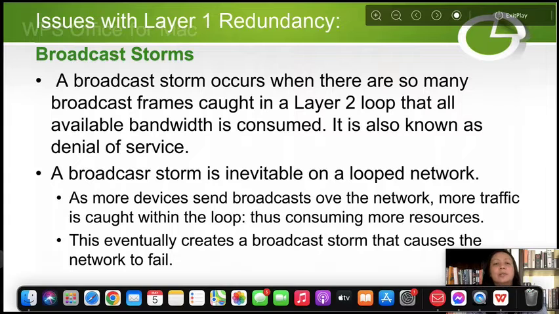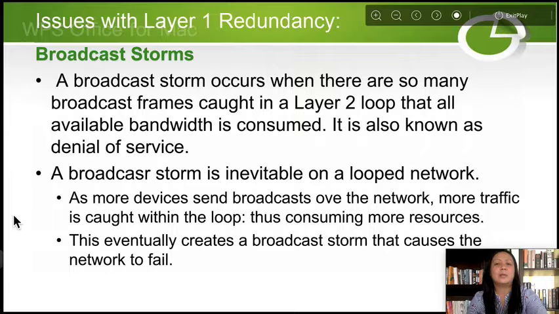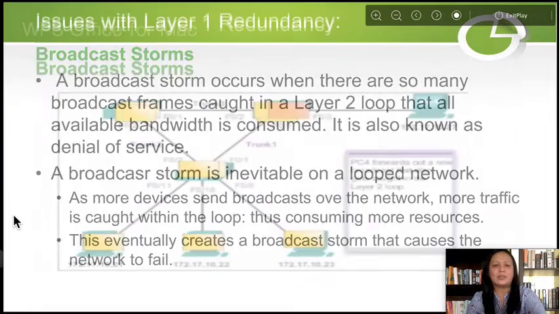The broadcast storm. A broadcast storm occurs when there are so many broadcast frames caught in a layer 2 loop that all available bandwidth is consumed. It is also known as a denial of service. A broadcast storm is inevitable in a looped network. As more devices send broadcasts over the network, more traffic is caught within the loop, thus consuming more resources. And this eventually creates a broadcast storm that causes the network to fail.